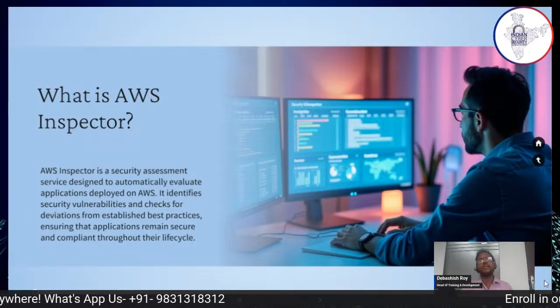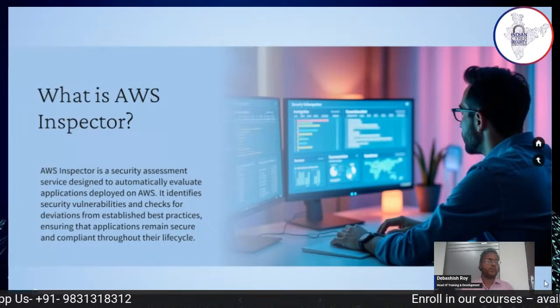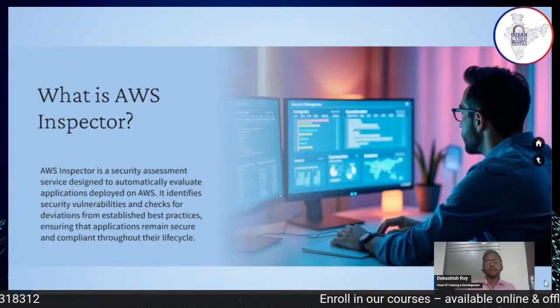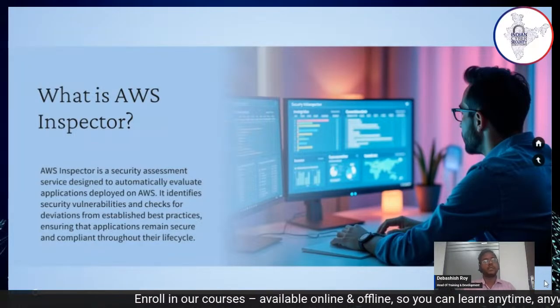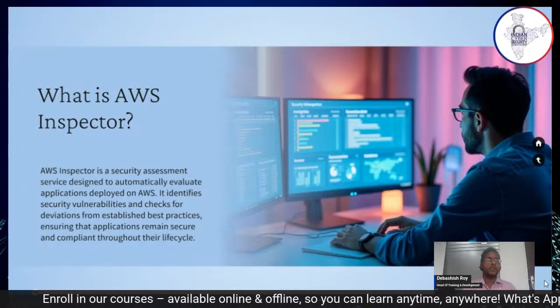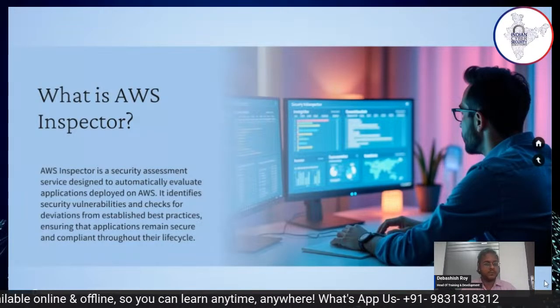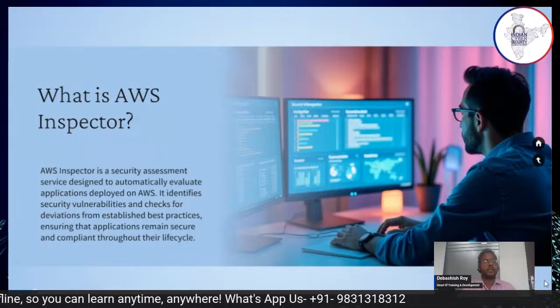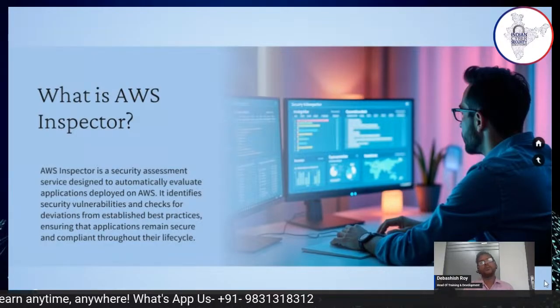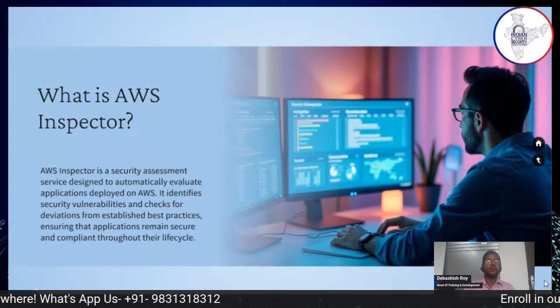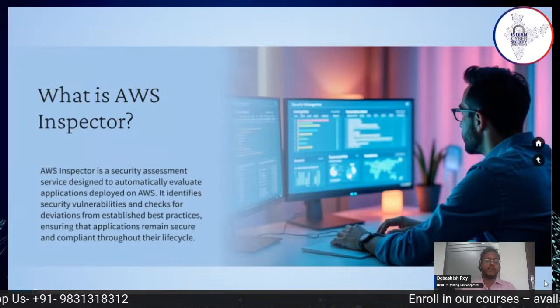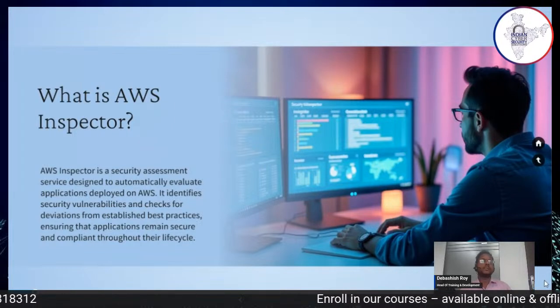Or you are using a VPC, virtual private cloud, that is a network exposed to everybody. That is a public network, so that is also a vulnerable part. So Inspector checks these things, and it checks for deviations from established best practices. What are the rules that you have in the company, and where you deviate from that, ensuring that applications remain secure and compliant throughout their life cycle.